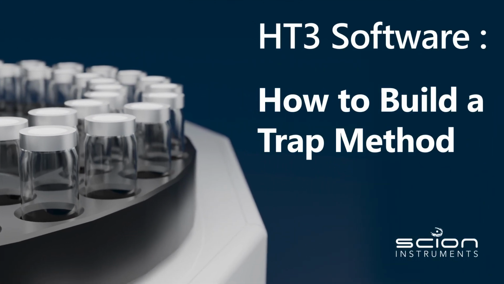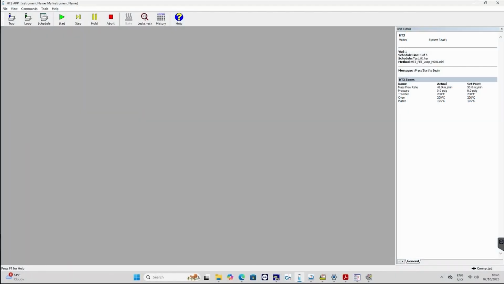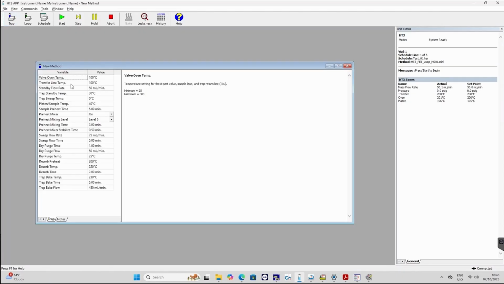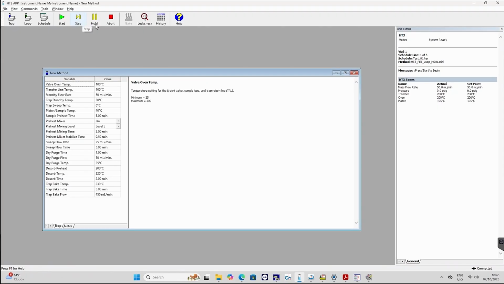Today we're going to speak about how to build a trap method on the HT3 software. Now there's two routes we can do this. We can press the trap button on the taskbar at the top of the software and it'll bring up this window. Our other option is we can go into File, New and Trap Method and it'll bring up the same window we just had.